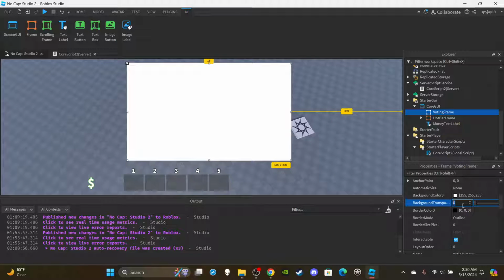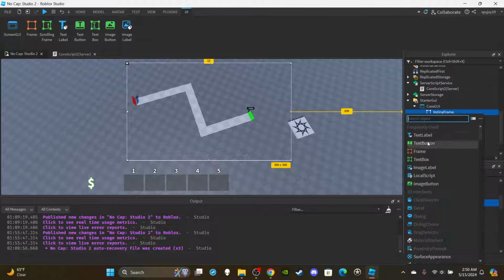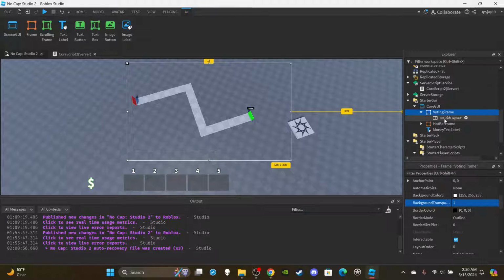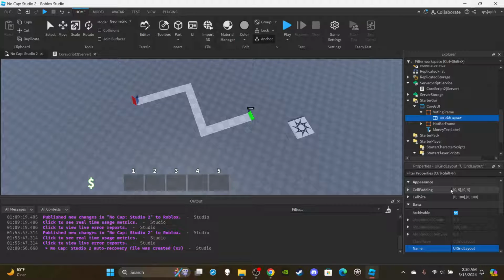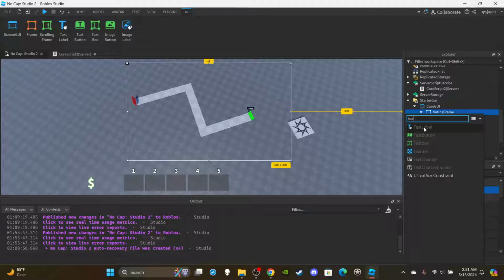You want the background transparency to be equal to 1. We're not really doing much with the frame itself. We're going to insert a text label into the frame. Or sorry, first we're going to insert a UI grid layout, and then we're going to insert the text label. As for the properties, cell size is going to be 140 by 270, and then cell padding is going to be 20 by 5. And then you're going to want to insert your text label. So boom, insert a text label.